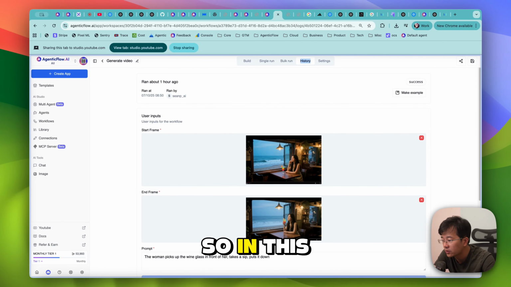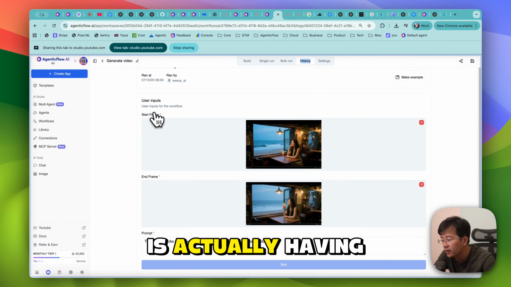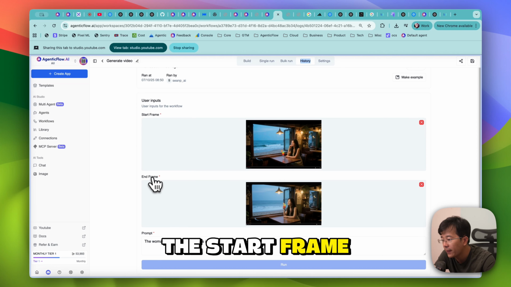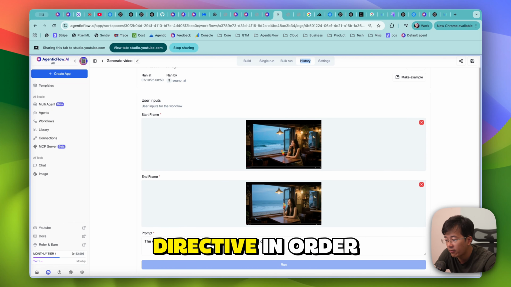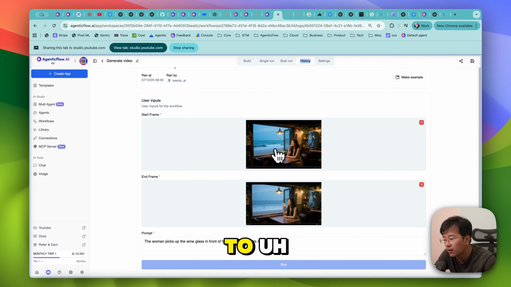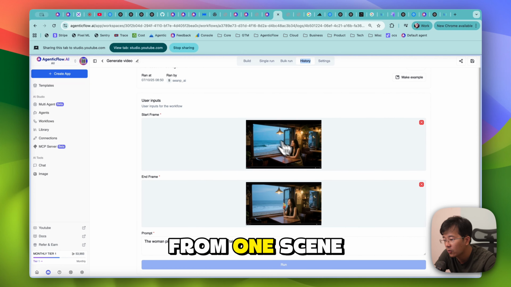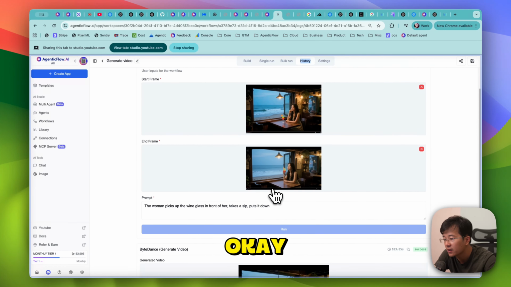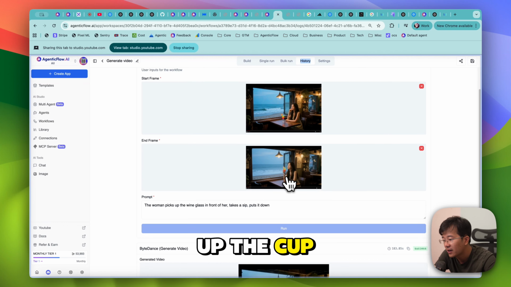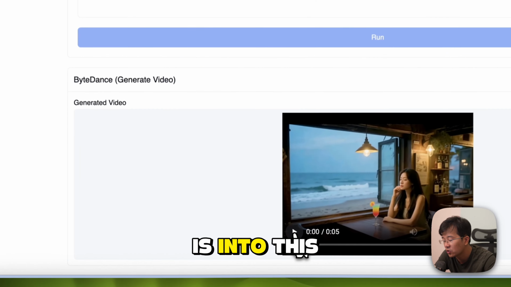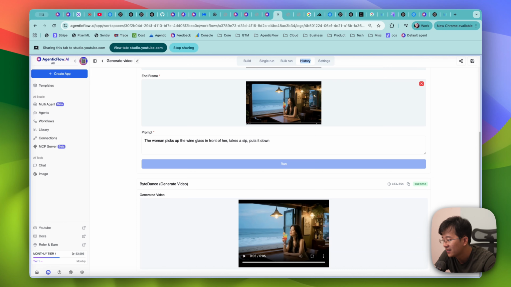So in this one, this model actually has a start frame and end frame. So you can be more directive in order to turn the scene from one scene to the other. Okay, so I gave the scene of a woman here, and I used Nano Banana to create a scene where she picks up the cup, and then it turned into this video like this. You can see.